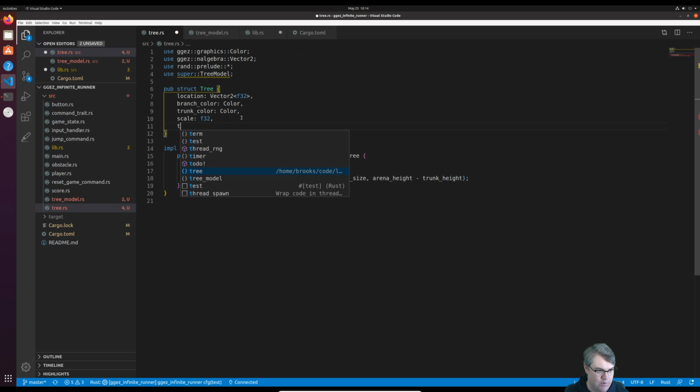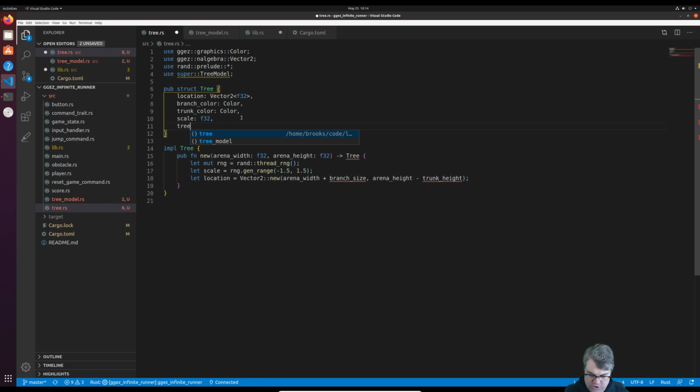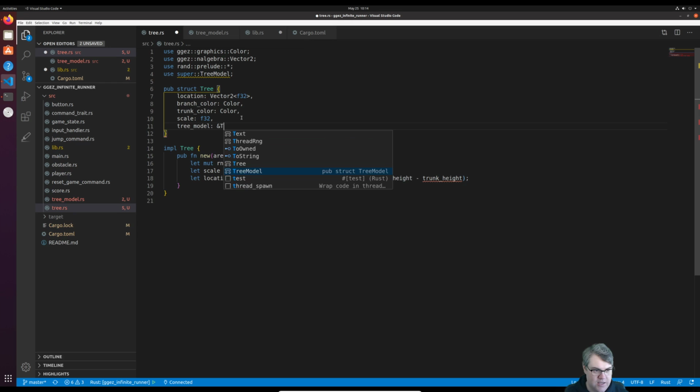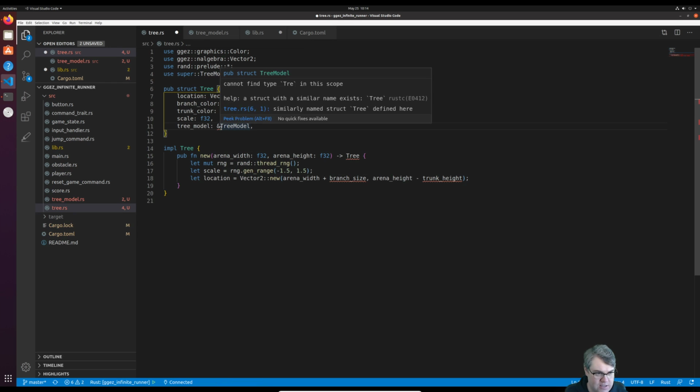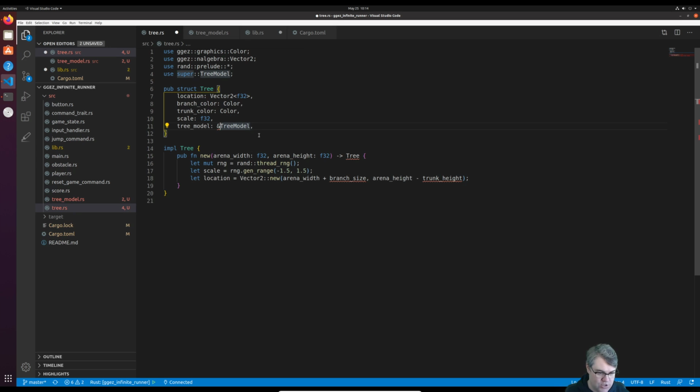So we're going to say we want a tree model, and we want this to be a reference to a tree model. Now this is going to yell at us because it's going to say, hey, look, you can't do this, expected a named lifetime parameter. So I can say that this is essentially tree model like that. Use of undeclared lifetime tree model.